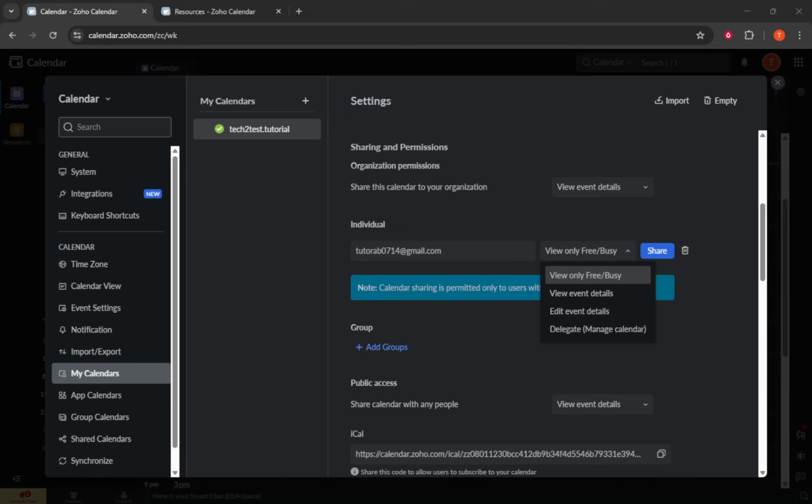In today's video, I'm going to teach you how to delegate calendar access in Zoho Calendar. If you work with an assistant or a teammate who helps manage your schedule, delegation is the cleanest way to let them see, edit, or manage your calendar without sharing your account. It keeps your workflow organized and secure, and you stay in control of exactly what they can do.